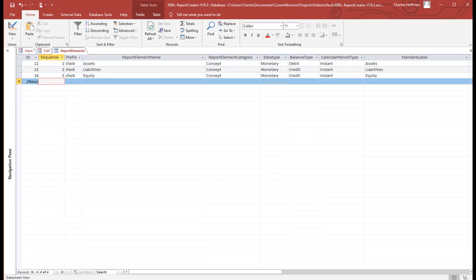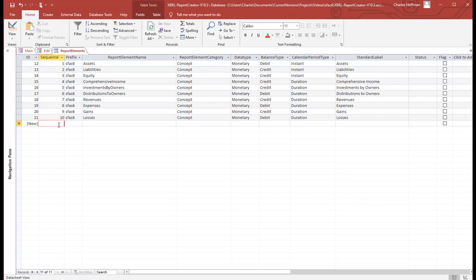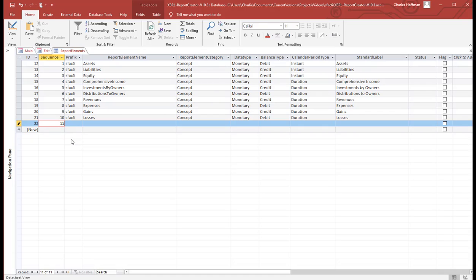Okay, I'm going to stop the video and enter the rest of the concepts, so there's no reason for you just to watch me key these things in. Okay, I'm back. I've entered the first 10 concepts that the FASB defines. Now I'm going to put in 3 more that they don't really define, but we need in order to create this.